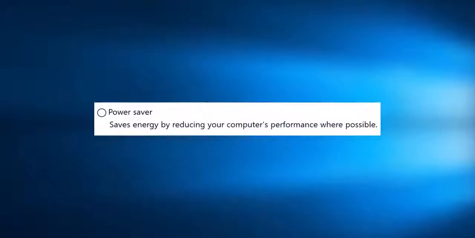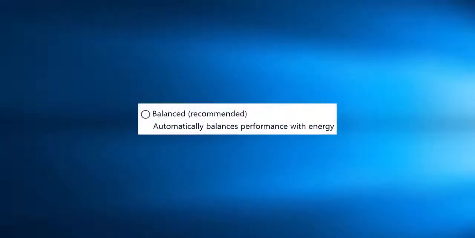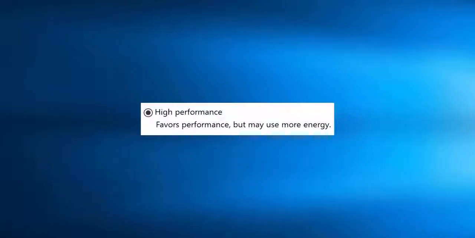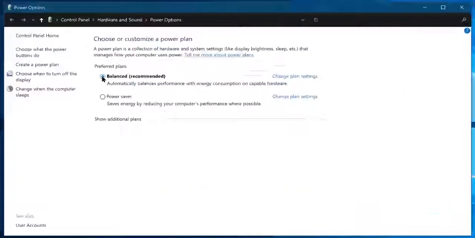There are 3 power plans available on Windows 10. Power Save power plan which saves energy by reducing your computer's performance. Then there is the default one, Balanced power plan, which automatically balances performance with energy. Then there is the High Performance power plan which favors performance above all. So we are going to enable that.